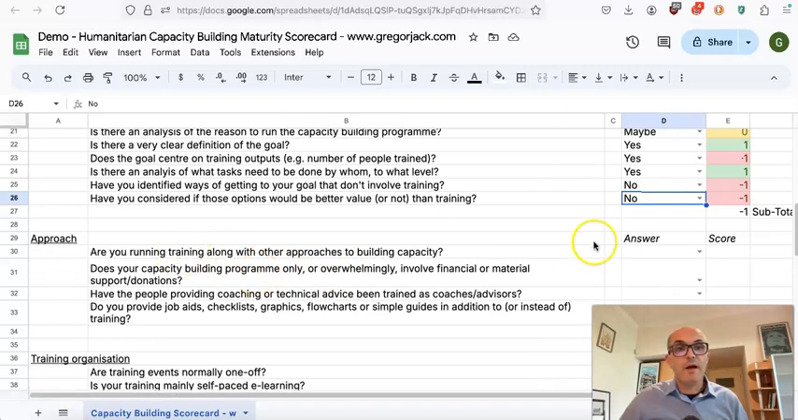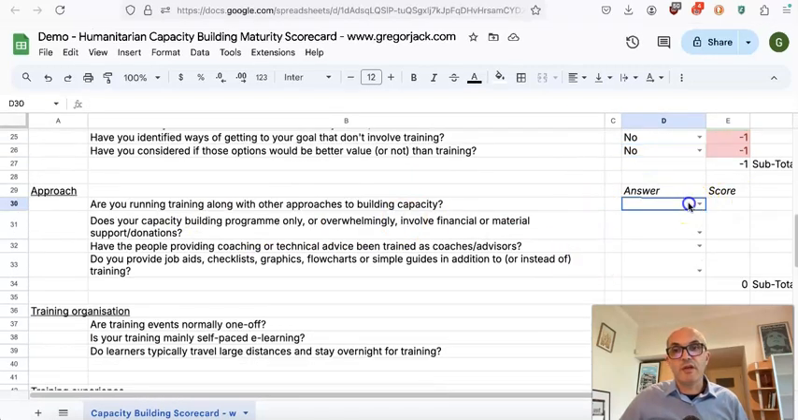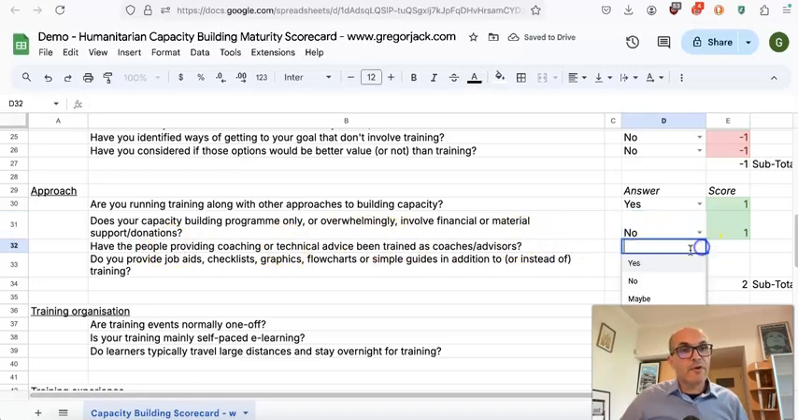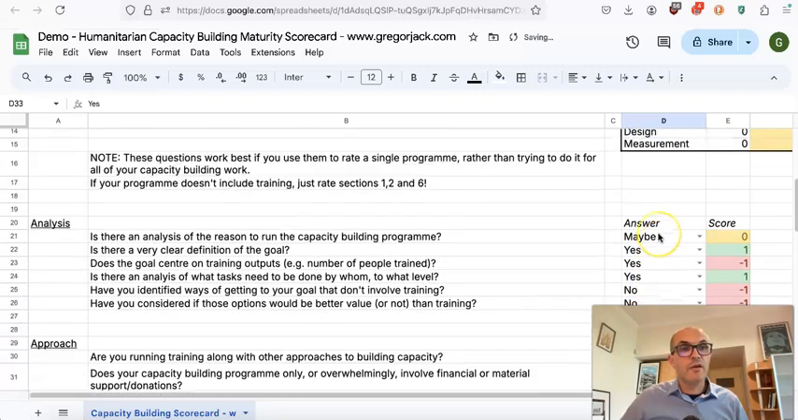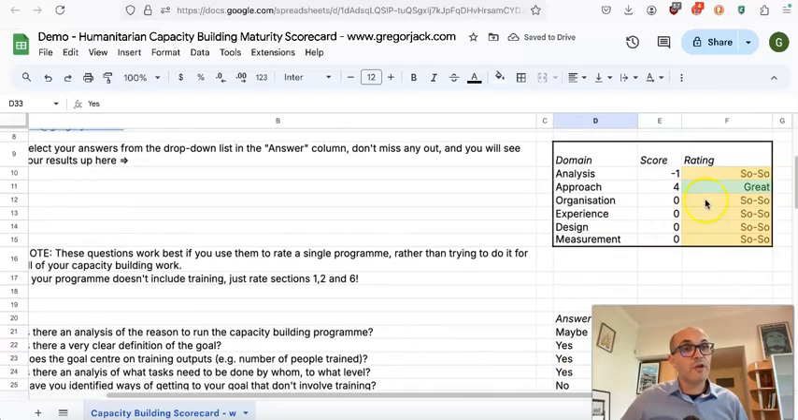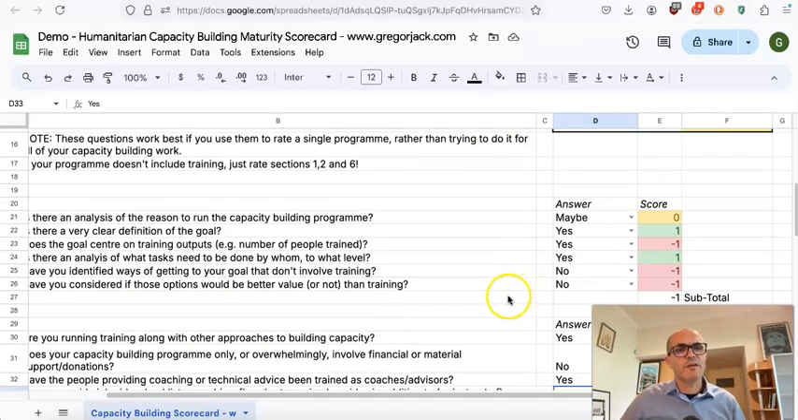Right, and then similarly for the approach section, are you running training? Yes, we are doing it in combination. No, we do other things as well as this. Have they been trained as coaches? Let's say they have, and do we provide job aids and checklists? Yes, we do. So here, you're going to see that we actually come out with a really great score for our approach. We're using all of these different best practices.